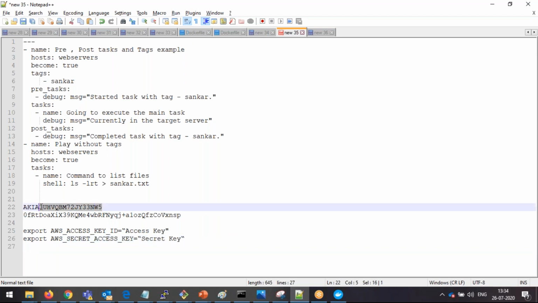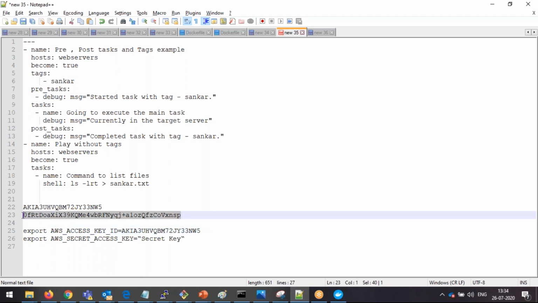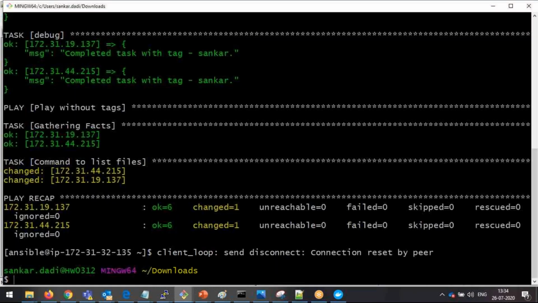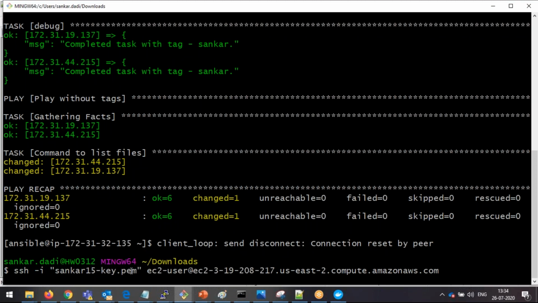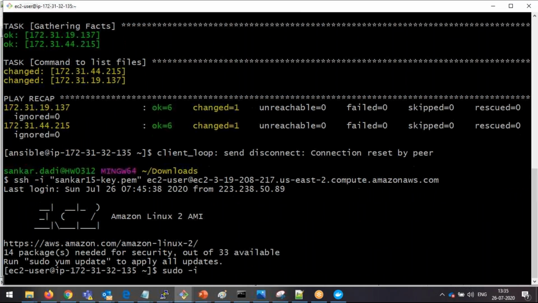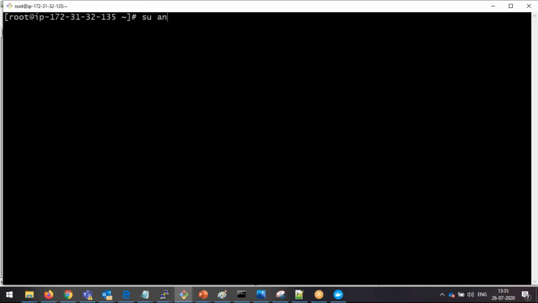Now in the access key part, what is the access key you have copied from the user? Paste it here, and in the access key variable, give the access key variable name here. That's it. Right, so now take these two variables and configure them on the Ansible control machine. So switch to the Ansible user.